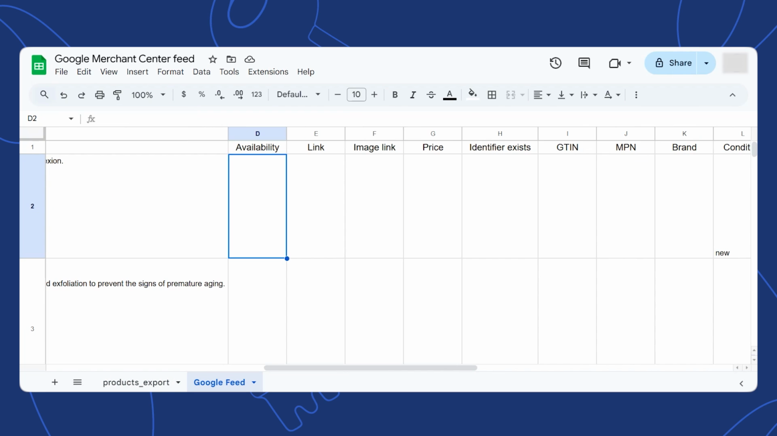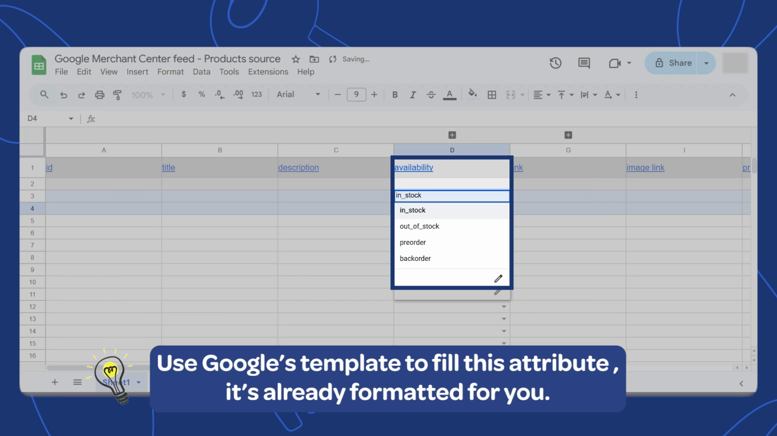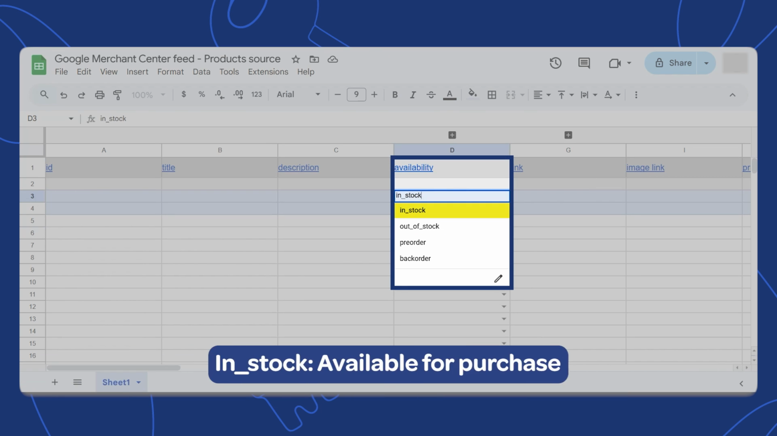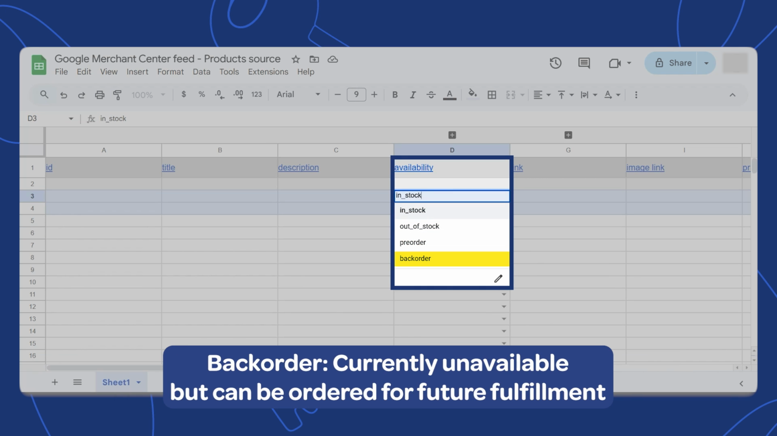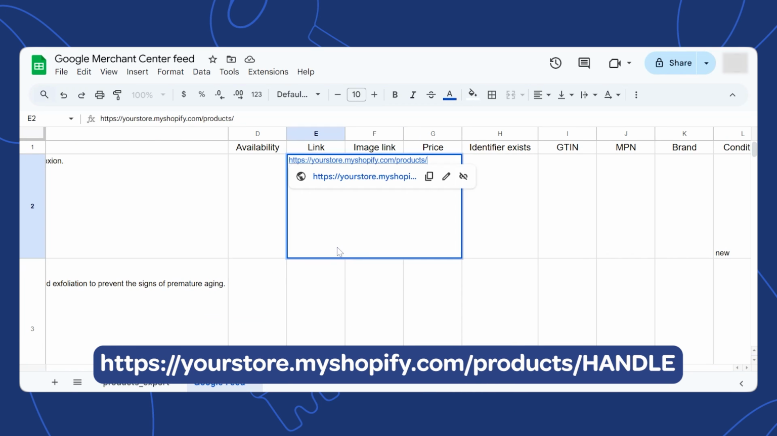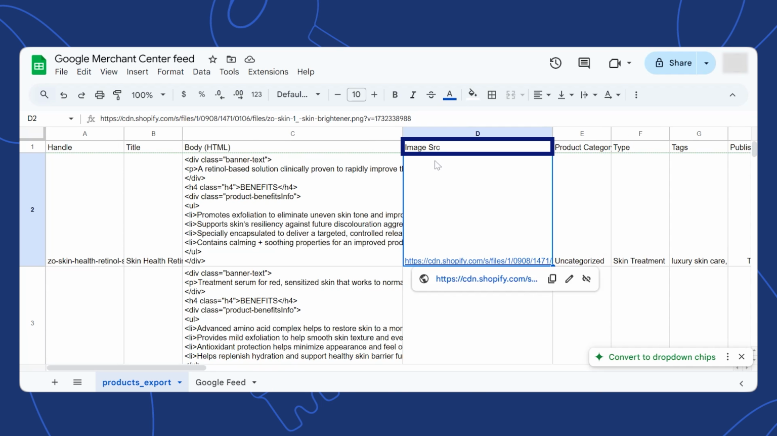Now, let's move on to your product's availability. Here, you can tell Google whether your product is in stock or not. Enter one of the following values: in stock, out of stock, pre-order, or backorder. Then, add your product's landing page link. Use the handle to build your URL using this format. For the image link, copy-paste the link from the image SRC column in the Shopify sheet. That's your main product image.